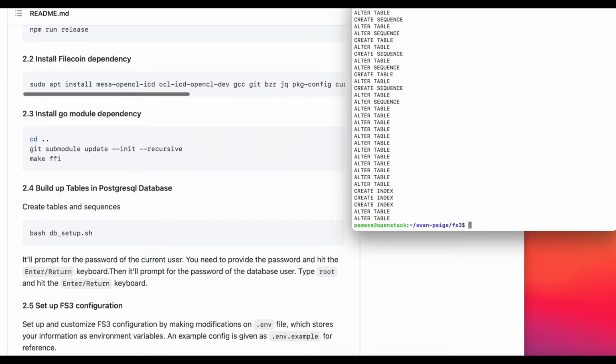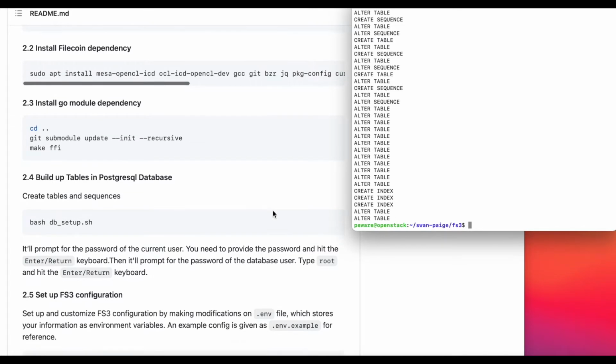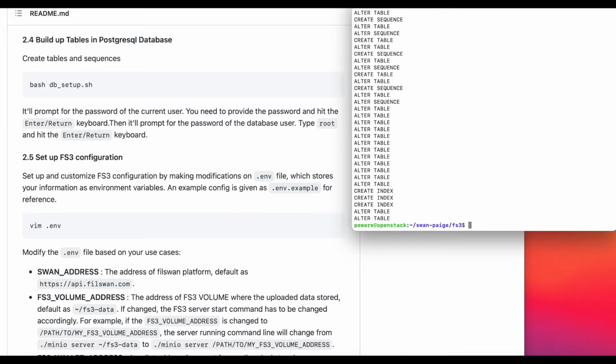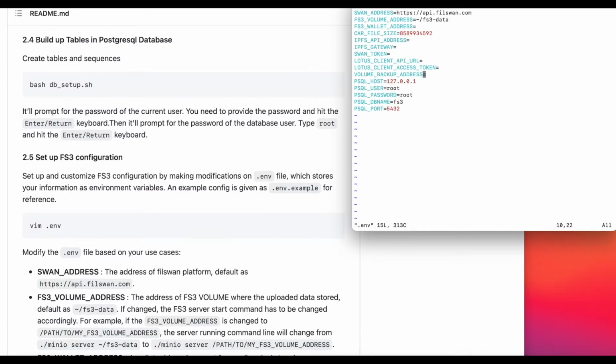After all the dependencies and dataset are ready, the next step is to set up customized configurations. Use vim .env to modify the file based on your use case. When you get into the configuration page, you should see variables in green. I'll be showing you how to fill these variables.